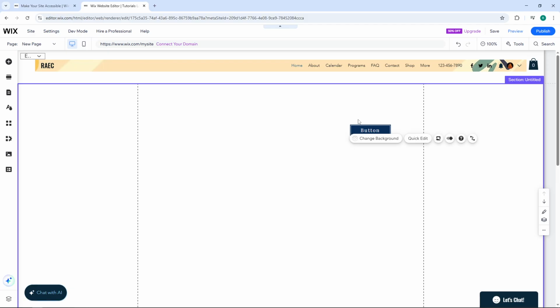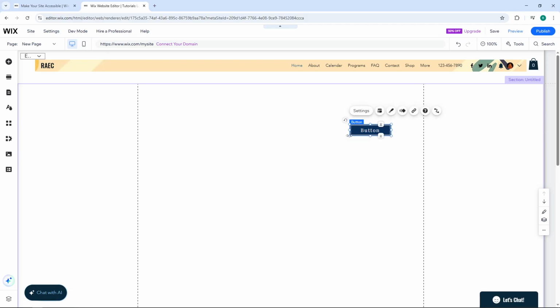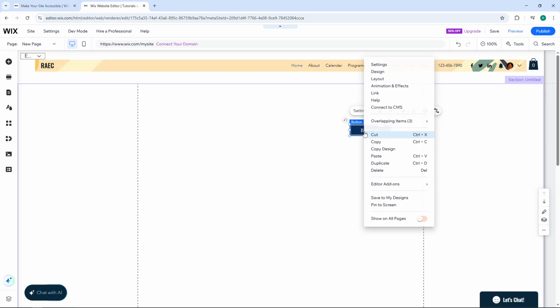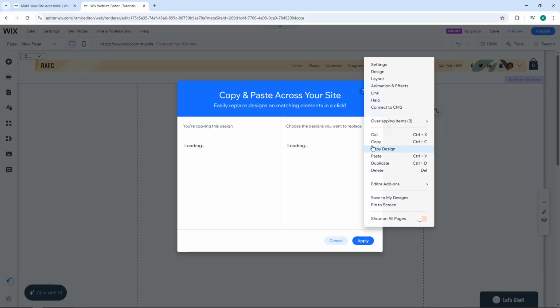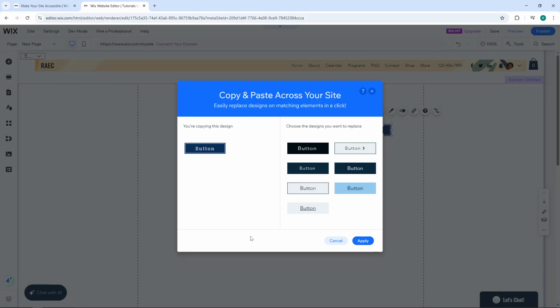Once the button is added to your page, click on it to select it. You'll notice it becomes highlighted, indicating it's active. Now right-click on the selected button to view the customization menu. This menu contains several options for managing and styling your element. From this menu, look for the option labeled Copy Design and click on it. This is the key feature that allows you to duplicate styling across multiple elements effortlessly.